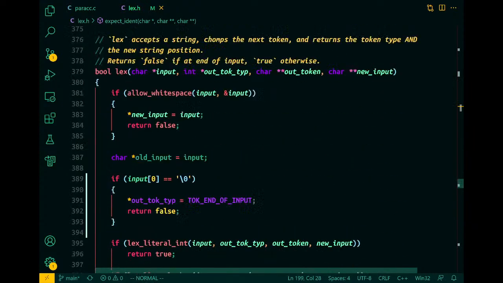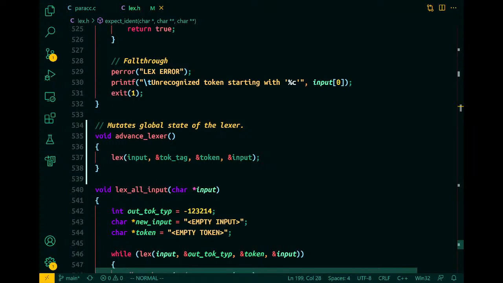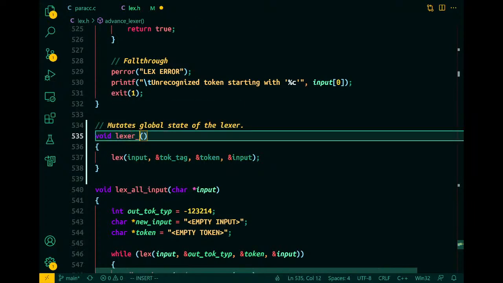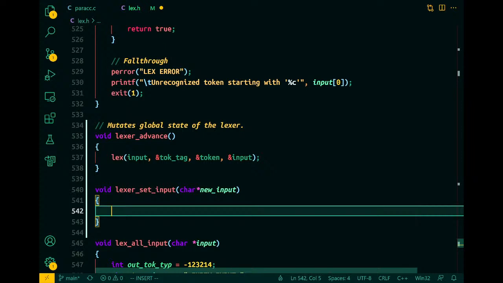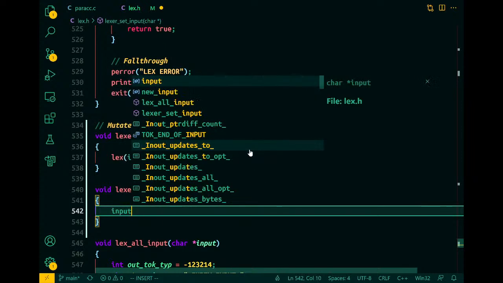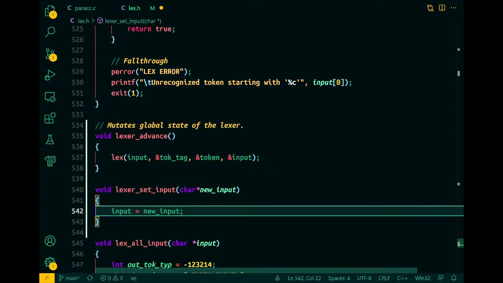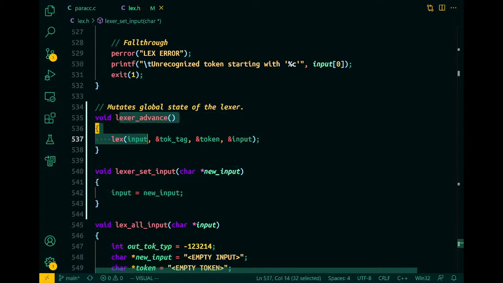Maybe I should call this Lexer Advance. And I'm going to sort of namespace this. Void Lexer set input, taking a character pointer, new input. And then we're going to say the global variable input equals new input. That way we're sort of building up an API here.